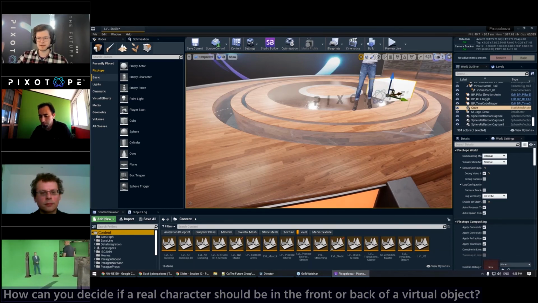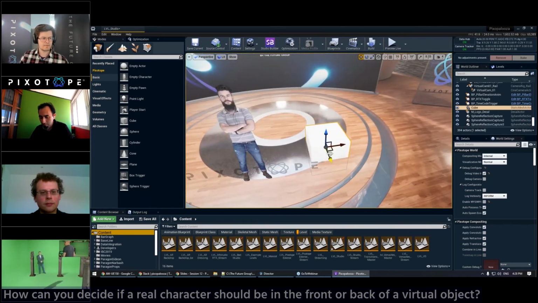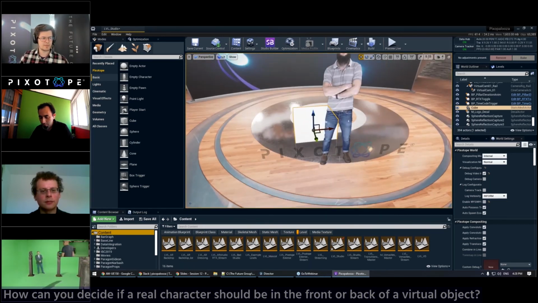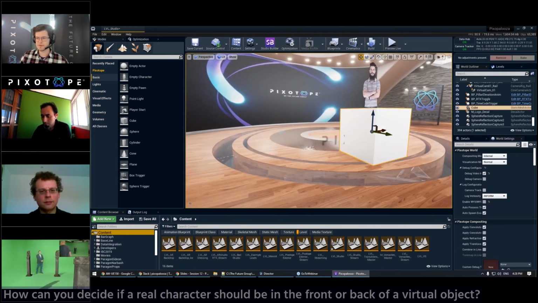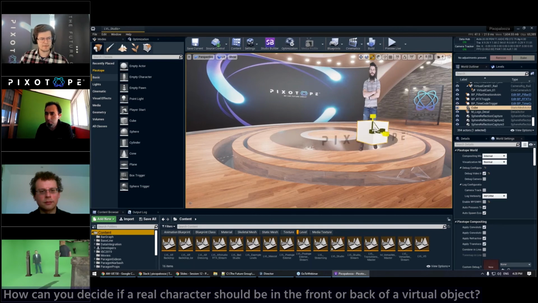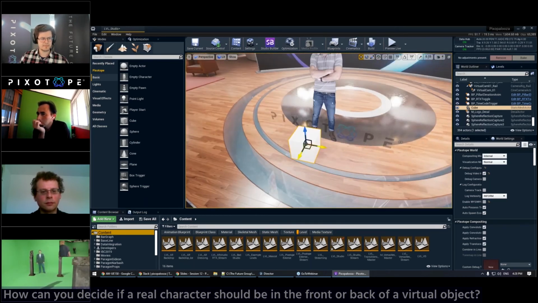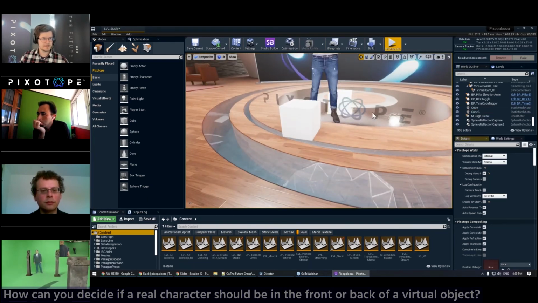We don't have to define this is a foreground actor or this is a background actor. There is no foreground background. Everything exists in a 3D space. If I want this cube to be in front of my person, all I have to make sure of is that the cube is in front of the person, because everything exists in a 3D space, as you can see here.